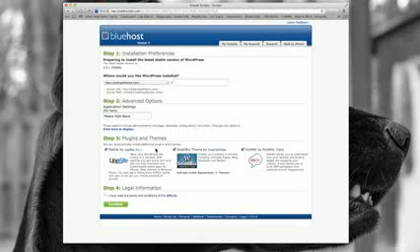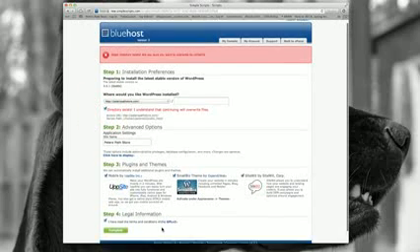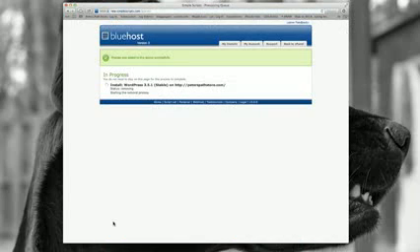Then it'll ask you if you want these plugins and themes, but they won't be activated until you actually manually activate them, so it doesn't really matter. And then I'll agree to the terms here and press complete. And it says it already exists. Just check this box if you have that problem and press complete. And it'll begin installing.